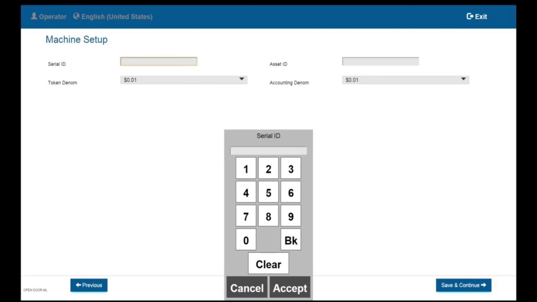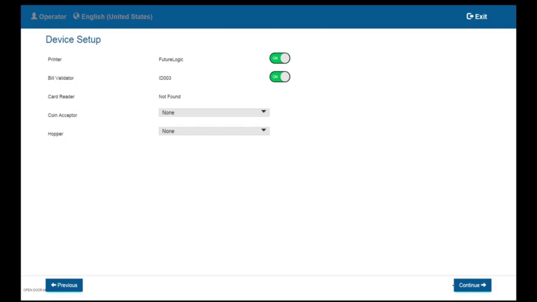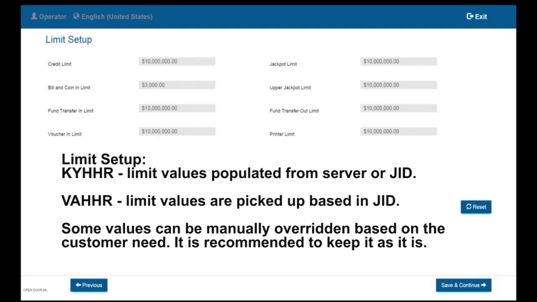Next to appear will be the machine setup. Enter the serial number of the EGM and input the asset as required per the customer. Tap Save and Continue. After this comes the device setup page. Here, just verify there is a validator and printer. Tap Continue. For VAHHR limit values, the values are picked up based on the jurisdiction ID. Some of the values can be manually overridden based on the customer's need. It is recommended to keep them as they are.